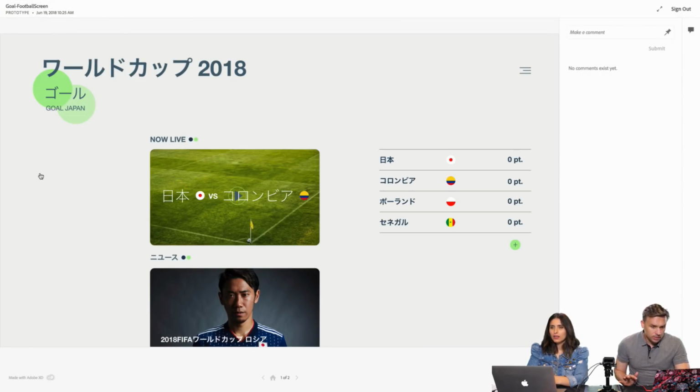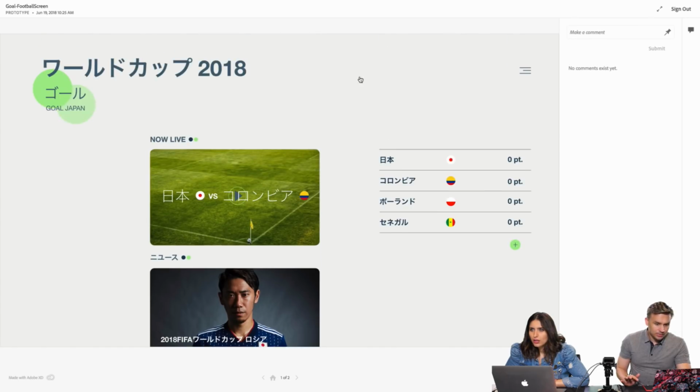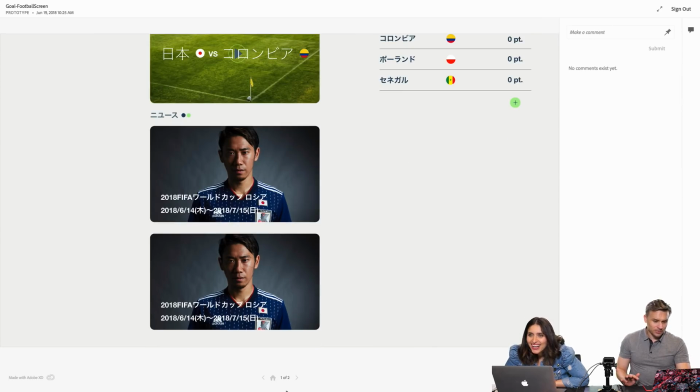Okay, so let's go in here. We have a different language. I love it. Goal Japan. I love it. Are we reading right to left or left to right? Or up to down? I don't know, but I take it Japan's winning everything is hopefully what this says. Japan wins!